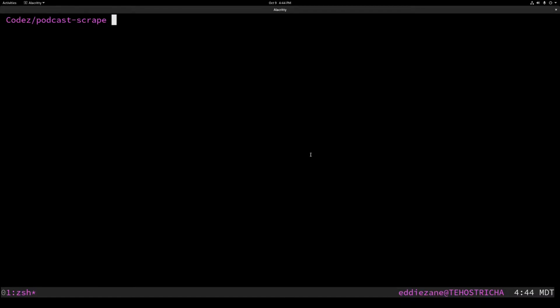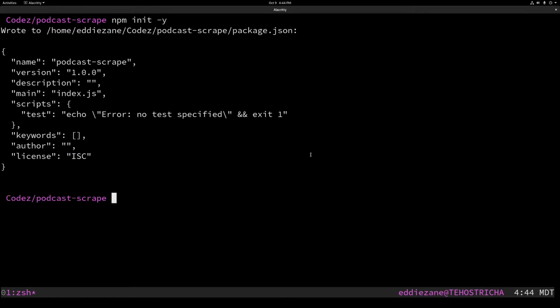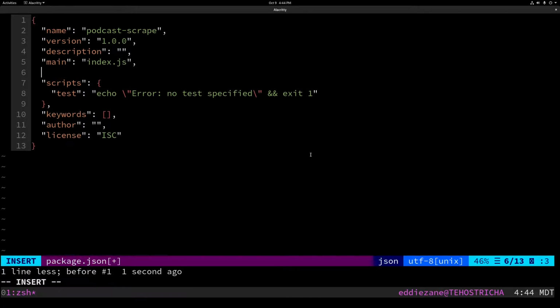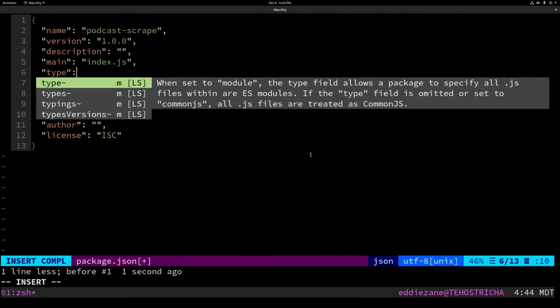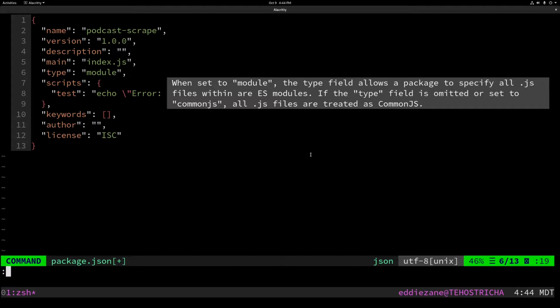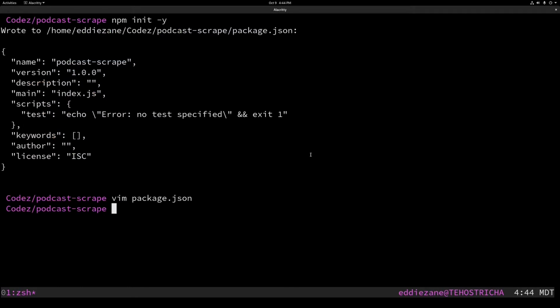So I have a brand new directory here, and let's initialize a new npm project. And I'm going to open up that package.json, and I'm just going to set this as a JS module. It will let me do a few extra features without having to do some flags and overrides. And then I'm going to install Puppeteer.